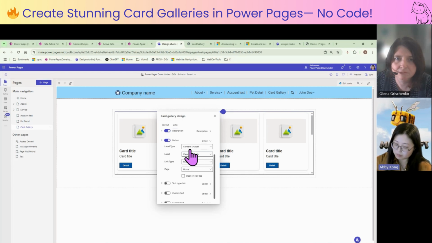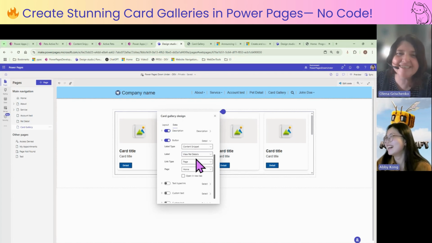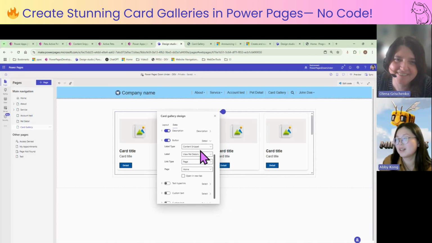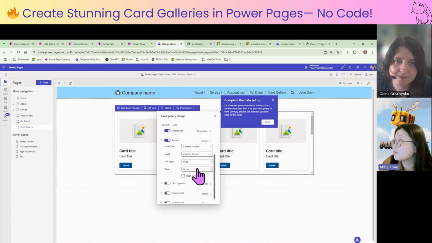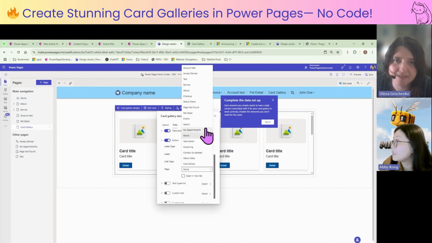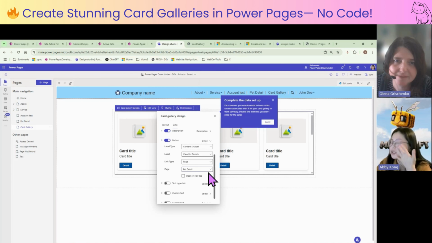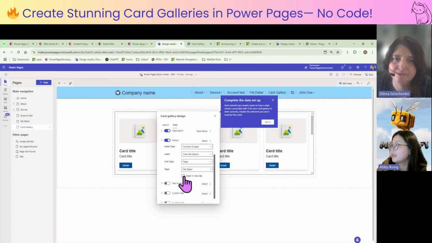Do we want to try using some rich HTML content? See if it works. Let's not do it. Okay. Let's just go straight to the page. So that content snippet basically just has the wording details, and then we go to page, and let's say we go to the pet details page. We have a detail page, and we configure it to be opened in a new tab.